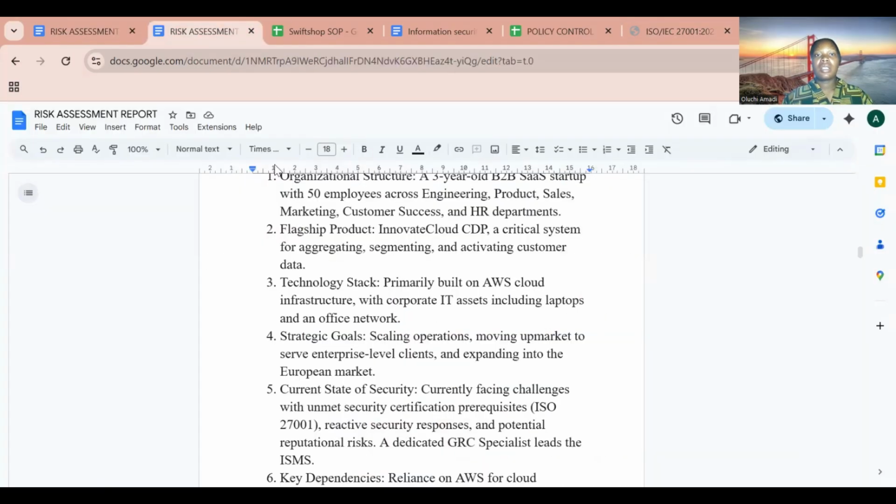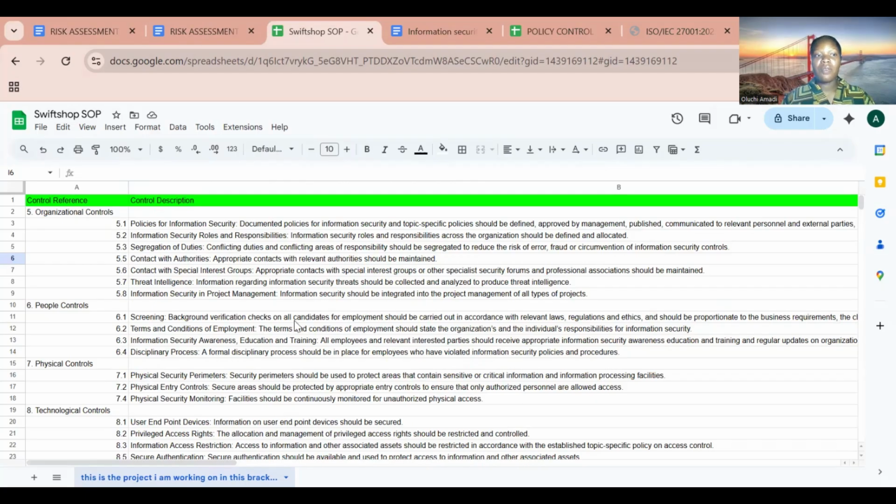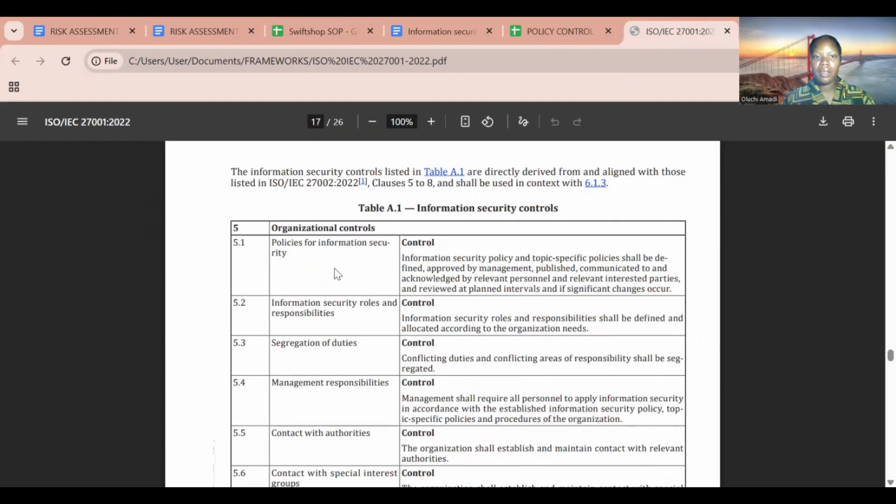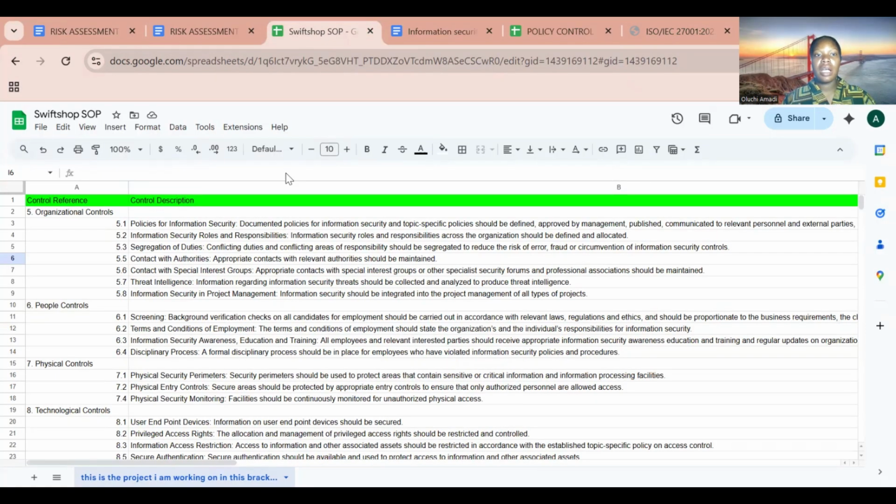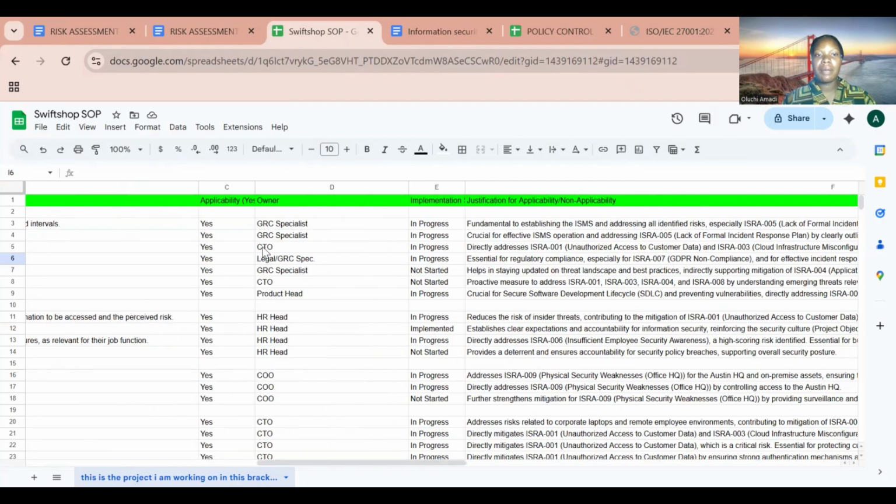So this is an example of how you can adjust. I just made up this example of how you can map out the controls. So it has a control reference, which is gotten from here. Then it has a control description. So that describes, this one has to do with policy for information security. Documented policy for information security and topic-specific policy should be defined, approved by management, published, communicated to relevant personnel and external parties. Then we have applicability.